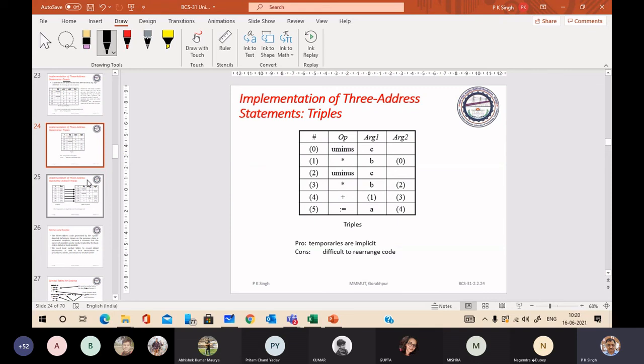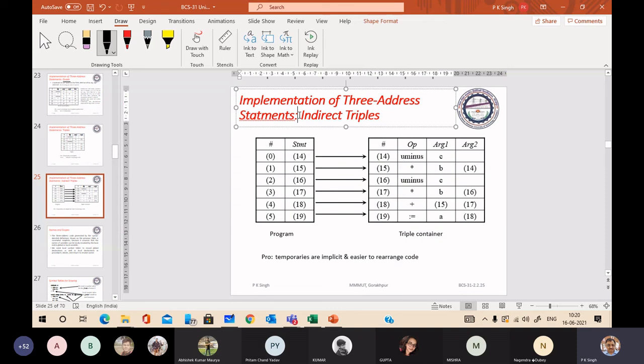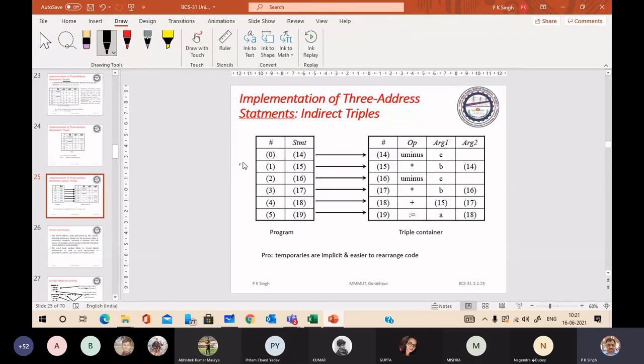So just see, this is the triple. Now you see indirect triple. This is triple notation. Now we put a separate index, and we can keep and refer through this index. Most compilers use this representation, of the intermediate form of the language where code is to be generated.